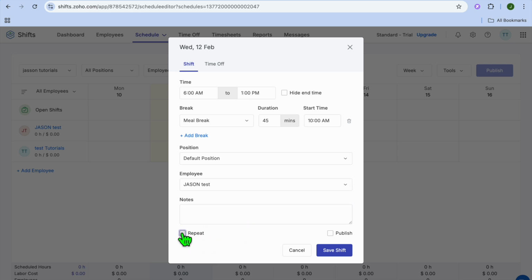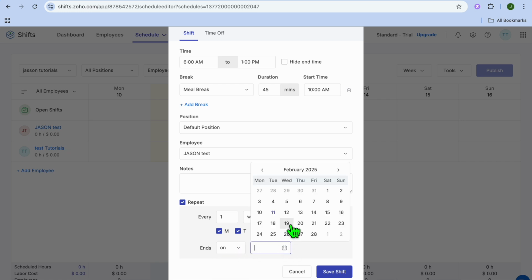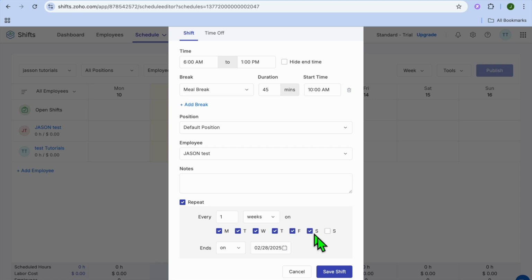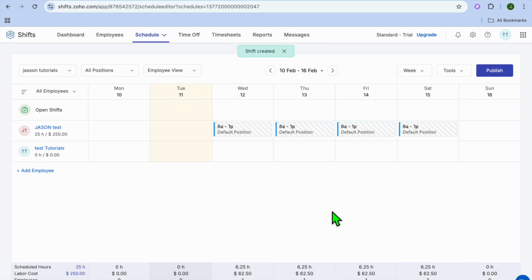Once you're finished doing this, you can tap on repeat and you can choose whether this will be repeated every week or every day. So let's say, for example, if it was a part-time worker and they only work Wednesdays and Thursdays, you could select Wednesday and Thursday. If it is a full-time worker, you could select the entire week. And then from there, you'll see ends on. Let's say, for example, we'll be changing up their schedule every month. So I'll leave it for a month and we'll tap on save shift.